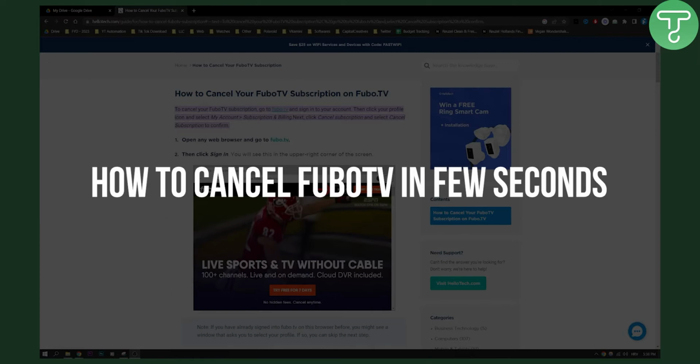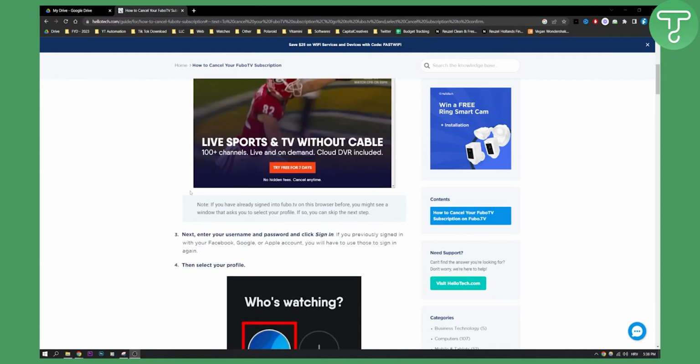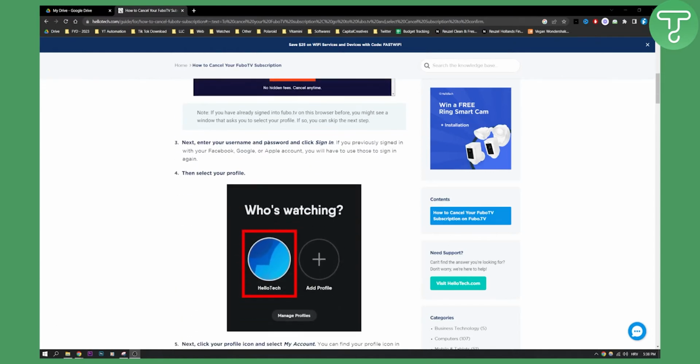So today we're actually going to show you how to cancel FuboTV in just a few seconds. To cancel your FuboTV subscription, you need to go to Fubo.tv and sign in. That's the first thing you need to do. Now when you sign in, as you can see, you will need to enter your username and password. And obviously, just click sign in.